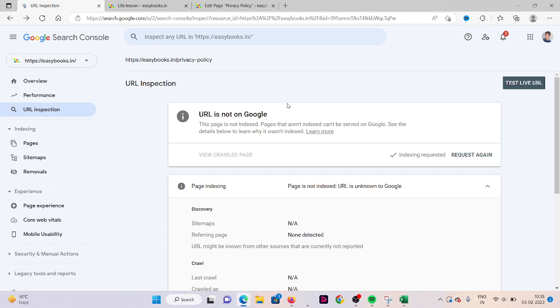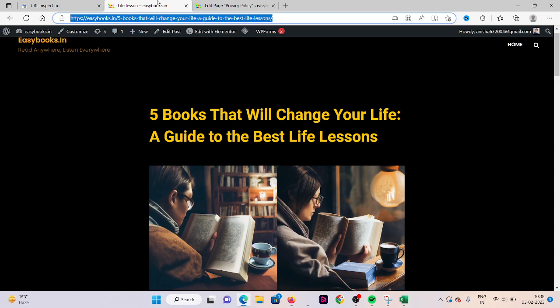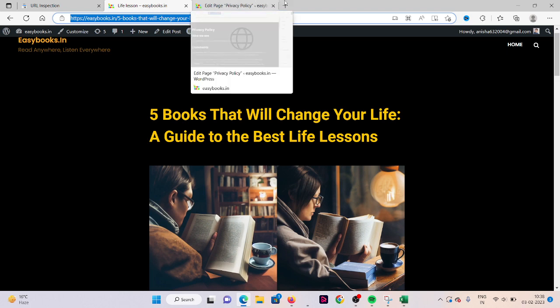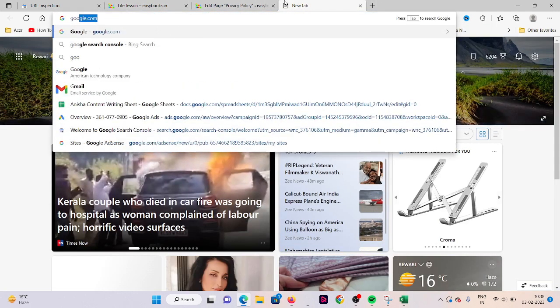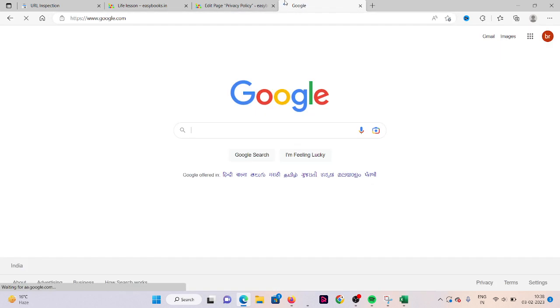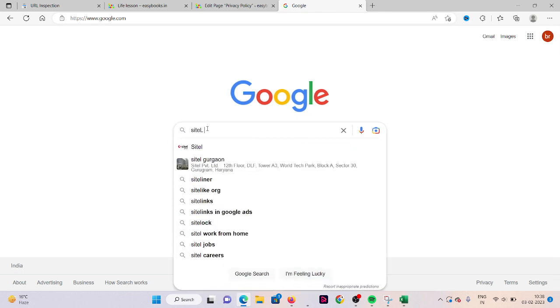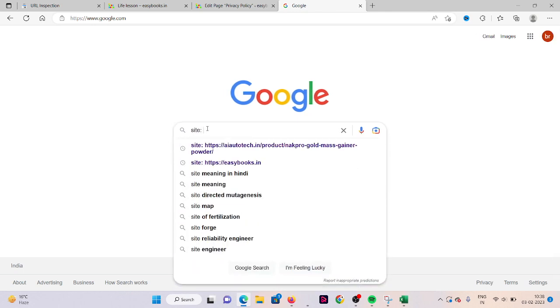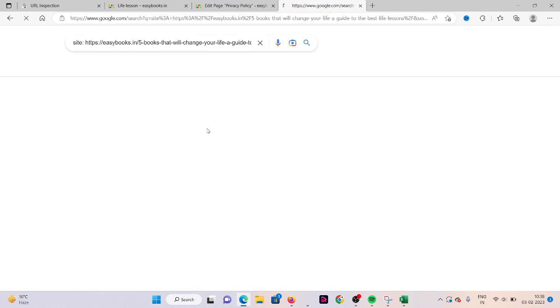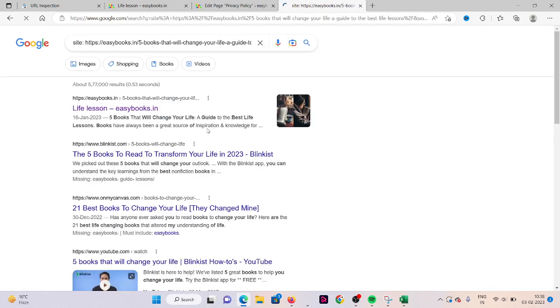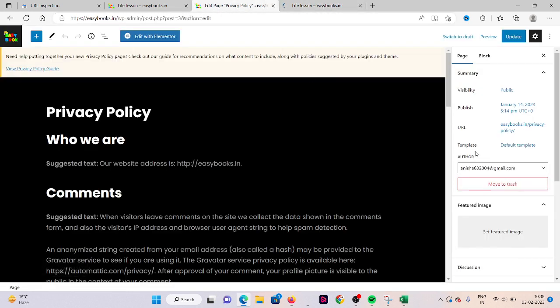So now how can we check whether the URL is on Google or not? To check that, we need to copy our URL first. Okay. Now open google.com. So this is our google.com. We need to check whether the URL is on Google or not. So right here, type site: and then the URL. Press enter. Now you can see that this URL is in the top section. You can check it. And now let's test the second one.